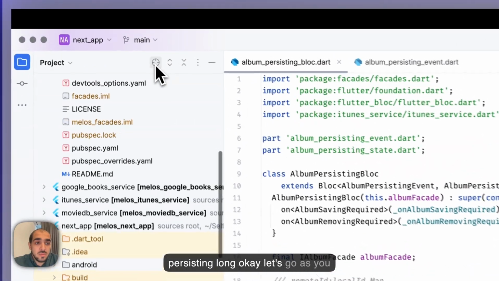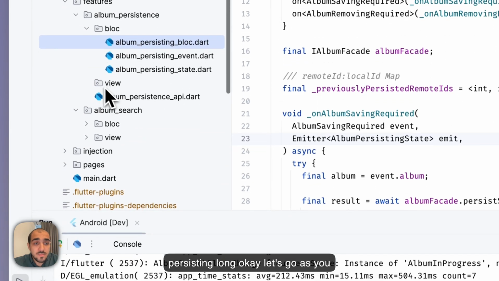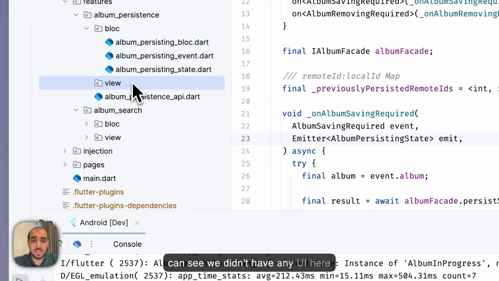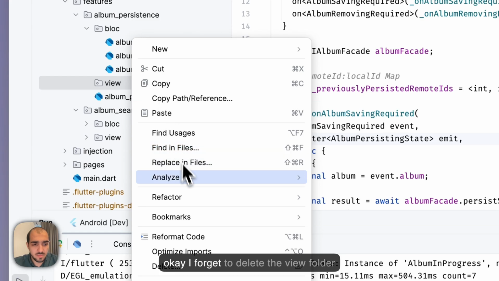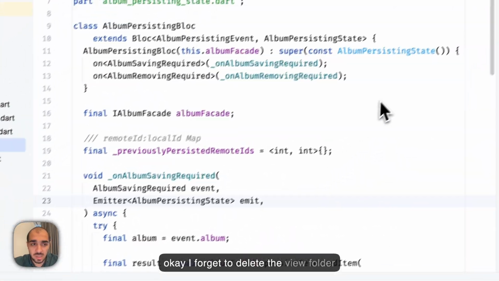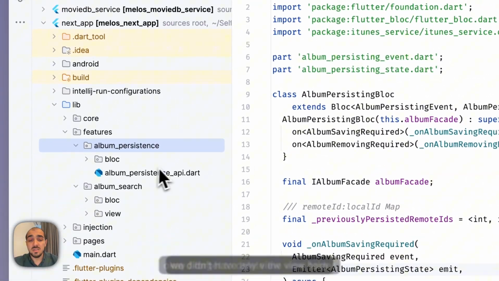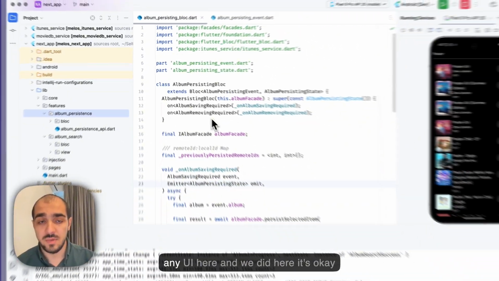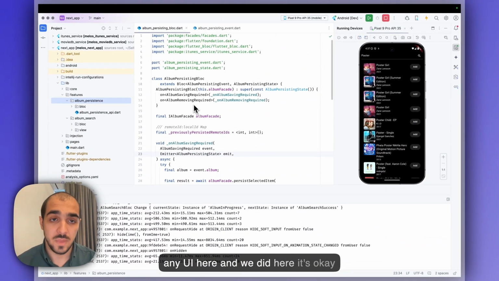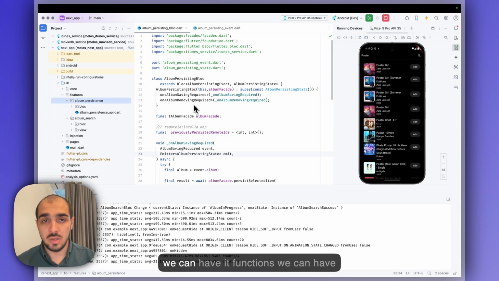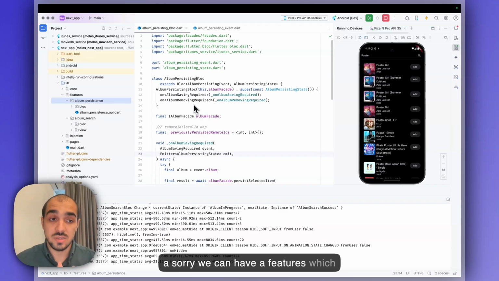As you can see, we don't have any UI here. I forgot to delete the view folder. We don't have any view or widget here. It's okay. We can have features which don't have any UI.